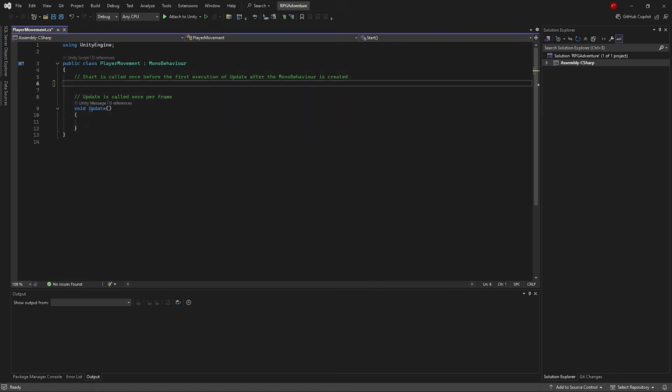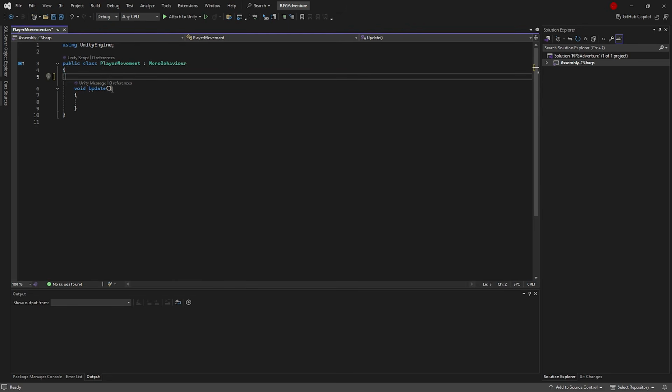Alright, first let's get rid of the Start method. We're not using it right now, so we can keep the code clean. At the top of the class, let's define a movement speed and set it to 5 by default. Then, let's create a reference to the Rigidbody 2D component so we can apply movement to our player. Let's go over what we just did.